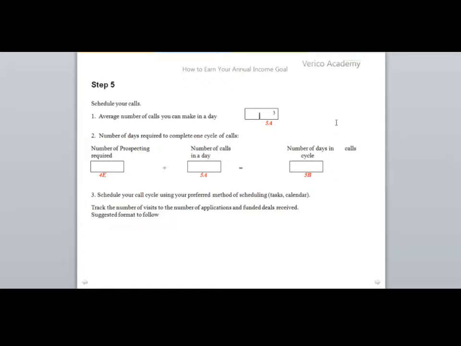Or some days it might be that I do 3 on the phone. Again, this is totally up to you. Just make sure that it's realistic. And number 2, we're going to figure out how many days are required to complete 1 cycle of making calls.